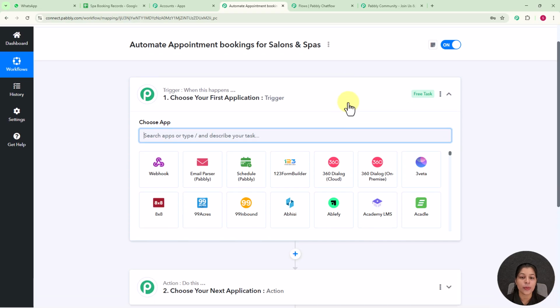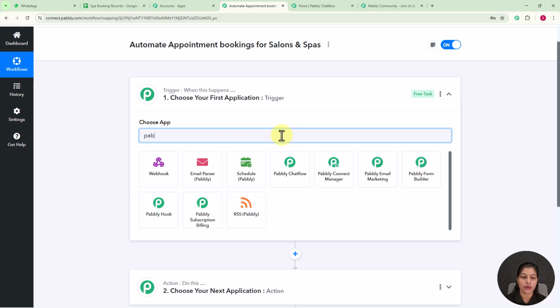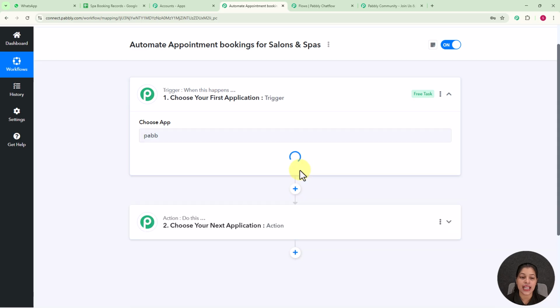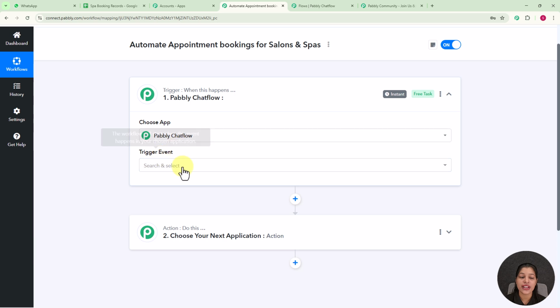And on this workflow page it is asking me to select the trigger. So now you might be thinking, what is this trigger? So trigger is basically the event which is going to initiate our workflow. So I want to initiate my workflow as soon as I receive a new message over the Pabbly Chatflow. So here I am going to select my trigger app as Pabbly Chatflow. So now let's type Pabbly Chatflow over here, and here you can see we are getting the option for Pabbly Chatflow. So let's select it.